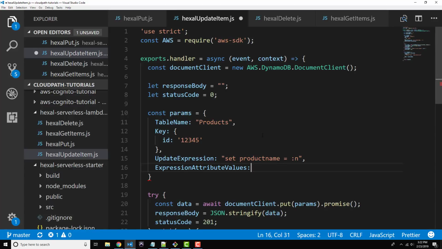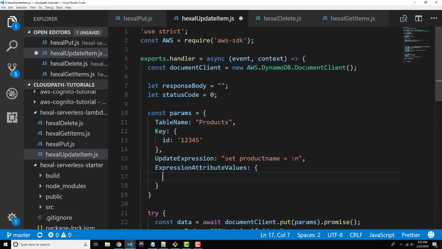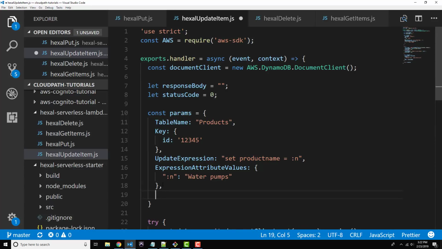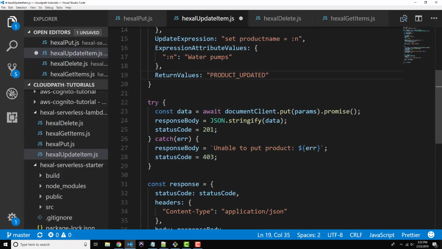And here's where we actually say what we want it to be updated to. So this is an object. And so first we specify the expression that we set before, okay, and then :, and now the new value. So 1, 2, 3, 4, 5, that was solar panels, I believe. Let's change it to water pumps, okay? And then finally, one more property that we need to add here. Return values. Now let's just say product updated, okay?